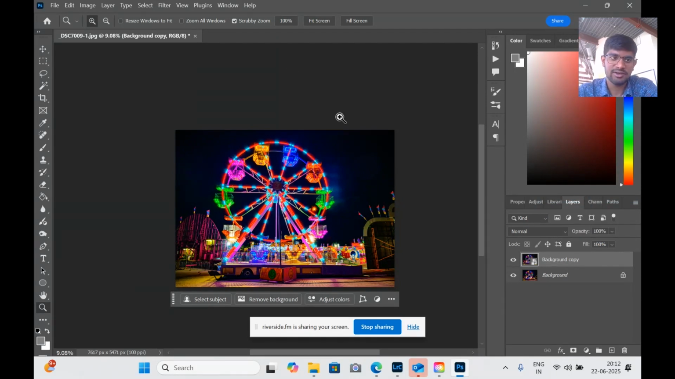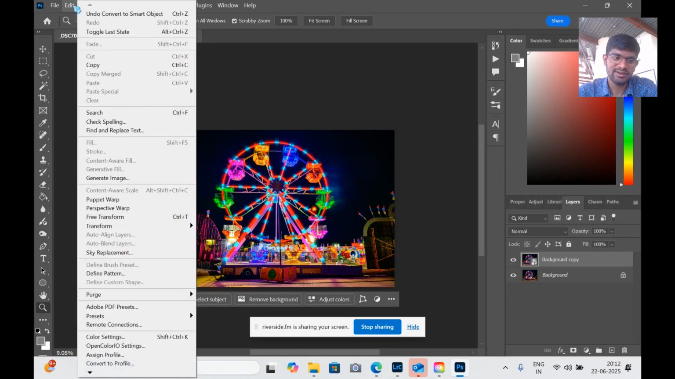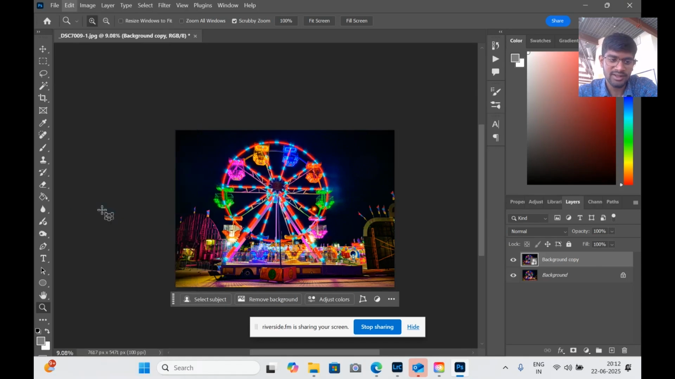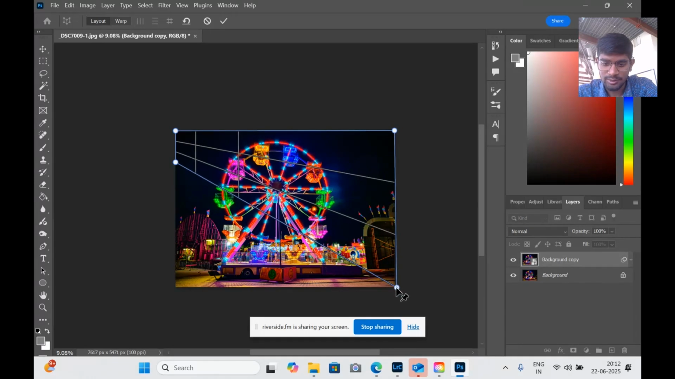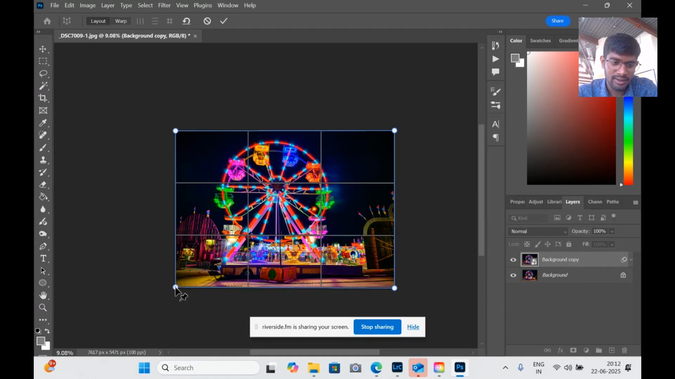So once that's converted, you go to edit, and in the edit panel you will see this little option that says perspective warp. You're going to click that, and then what you're going to do is you're going to set anchor points around the frame. So each anchor point for this image, I'm going to set it at the edge of the frame. So let's set the anchor points to each edge of the frame, and once my anchor points are set, I'm just going to hit the enter key.